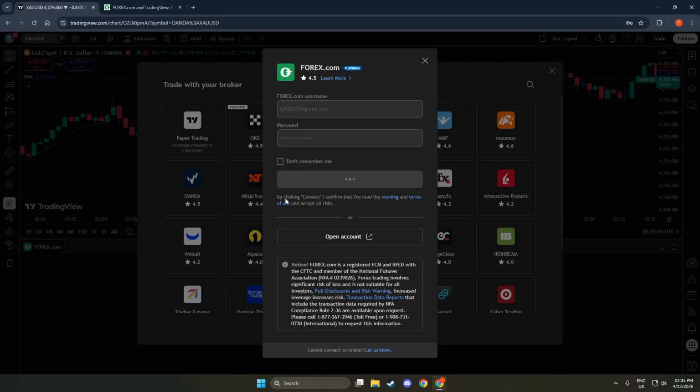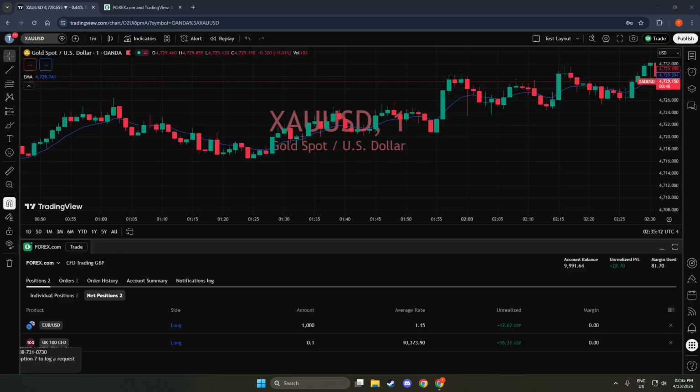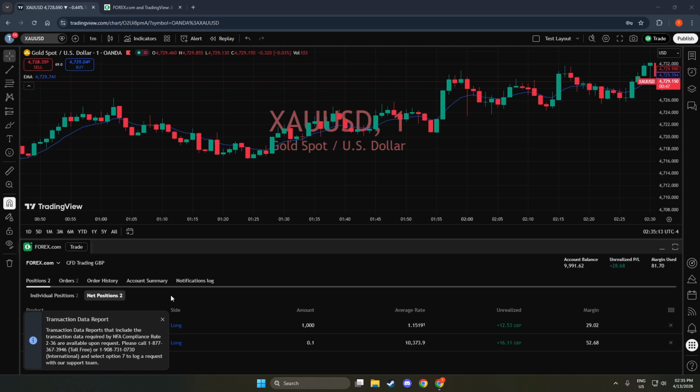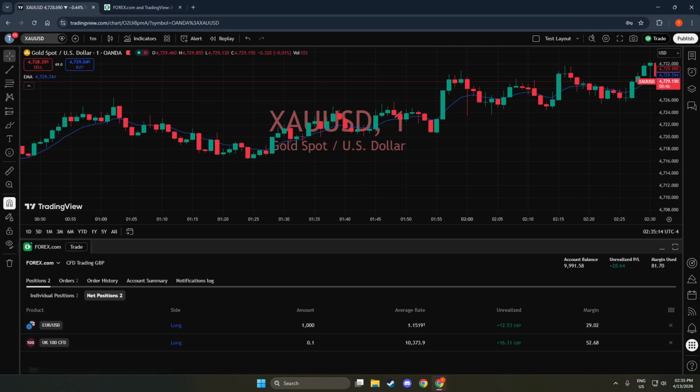Log in with your broker credentials and approve the connection when prompted. You may see a permissions screen explaining what TradingView can do on your behalf, such as reading balances and placing orders. Review and confirm. You can typically revoke this access later from your broker's security settings if needed.